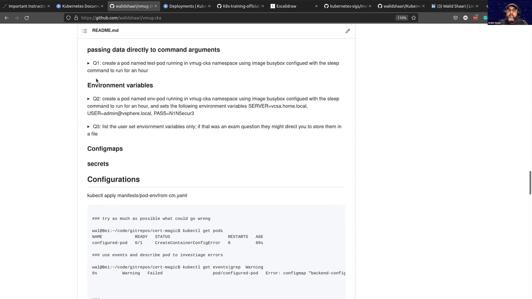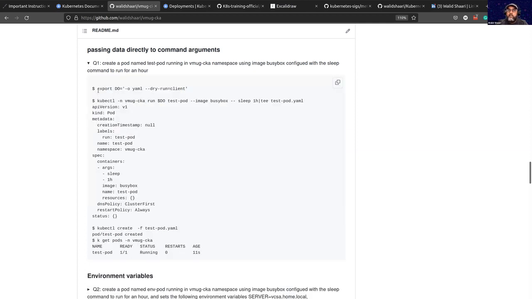Okay, so basically, let me open the answer again. Another thing in the exam, try to use shortcuts. I want to use imperative commands, but I want to create declarative manifests. Why? For two reasons. First, I want to get used to creating things declaratively, the GitOps way and so on. And second, because in the exam, I might make some mistake or I need to add extra.